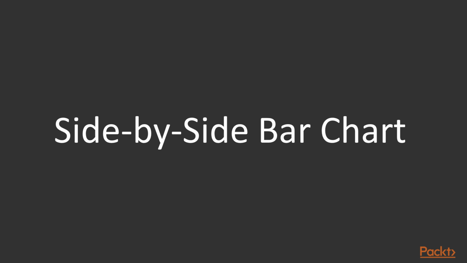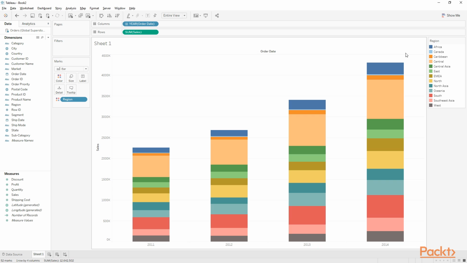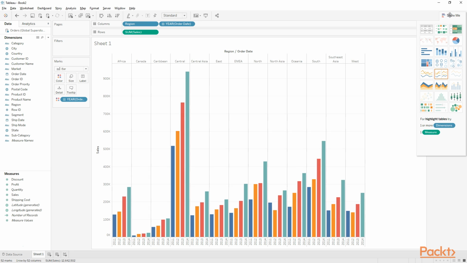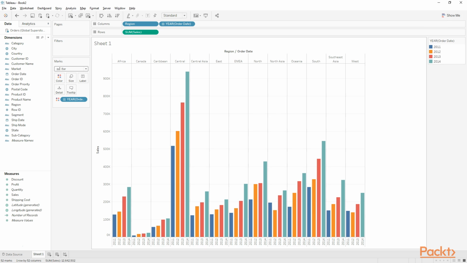Now let's go ahead and talk about the final bar chart of this video, which is side-by-side bar charts. Again, we have the previous visualization, which is the stacked bar chart. We'll head over to the Show Me tab, and we're going to click on the bar chart here, which will give us a side-by-side bar. But as you know from the previous one, it's not going to be perfect every time. So you click on that and you should probably do some modifications.